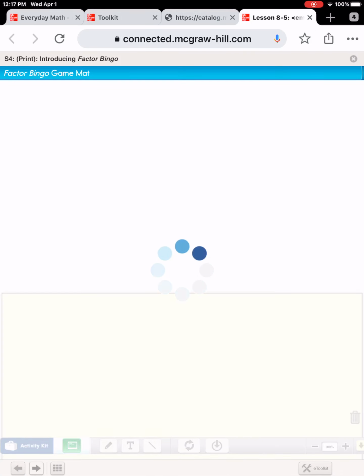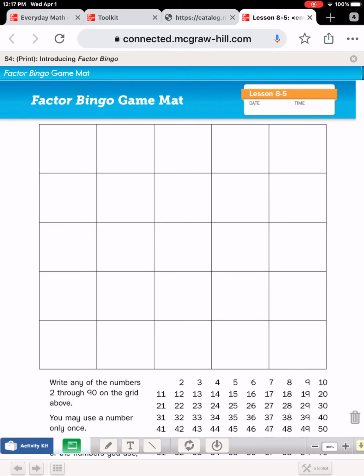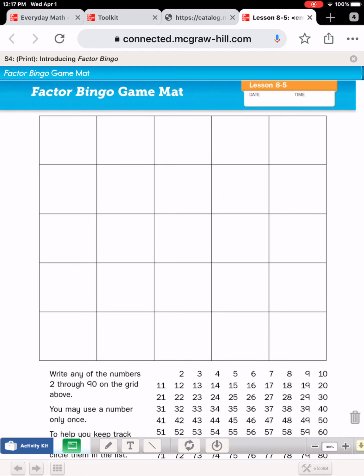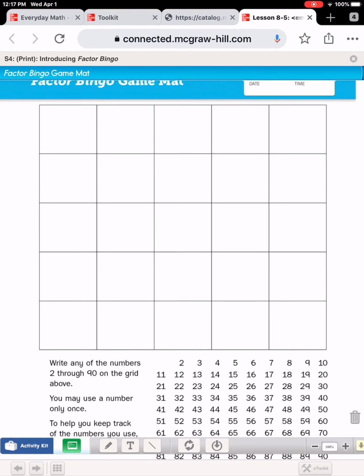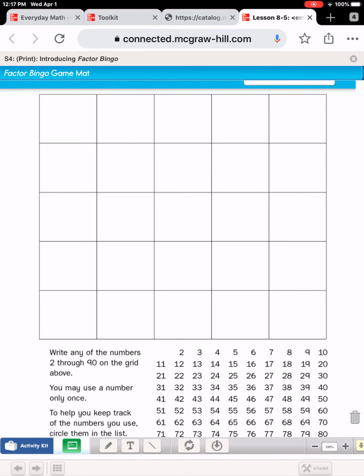In your math journal on page 263, the page looks like this. It says Factor Bingo Game Mat. And you have 25 squares here to fill in, and then a bunch of numbers 2 through 90 at the bottom to choose from. So I'm going to go ahead and demonstrate what filling in this mat will look like. I'm just going to randomly choose numbers and put them in random squares, and as I choose a number I'm going to circle it just to keep track of what I've used so far.